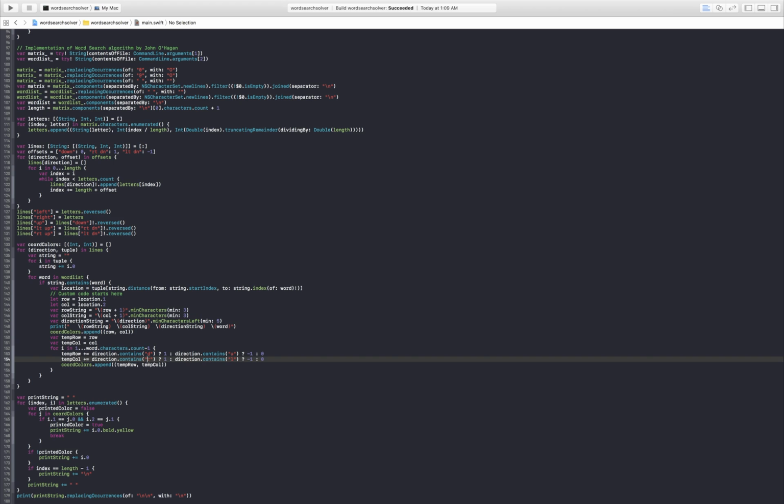Then what that allows us to do is, after that line, we have successfully calculated the next row and column of the next character in that word in the word search. And then we append this, I guess you could say this tuple, back to the coordinate colors array, and then we just continue the cycle over and over until for each and every single word we've got each and every single character that needs to be highlighted.